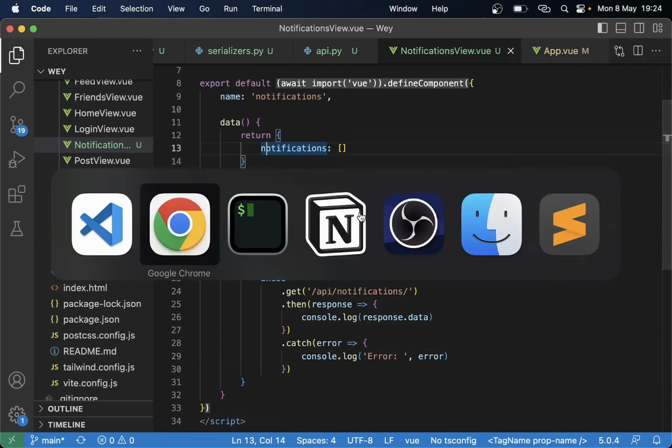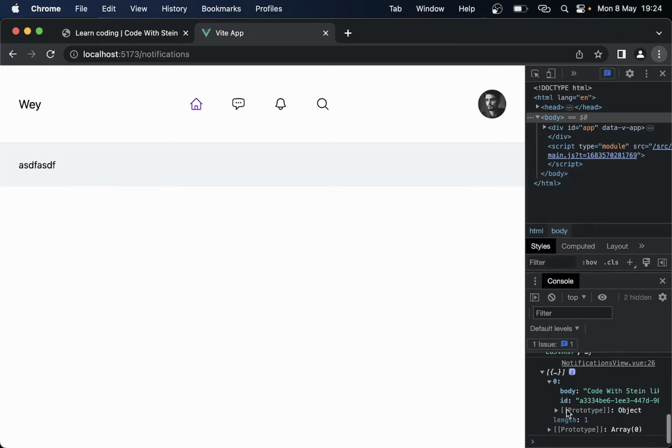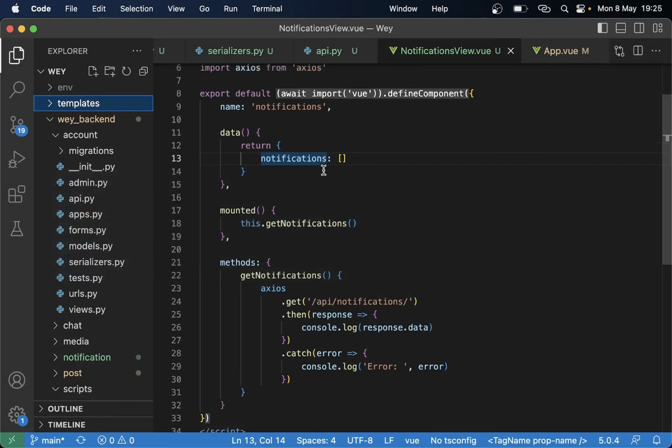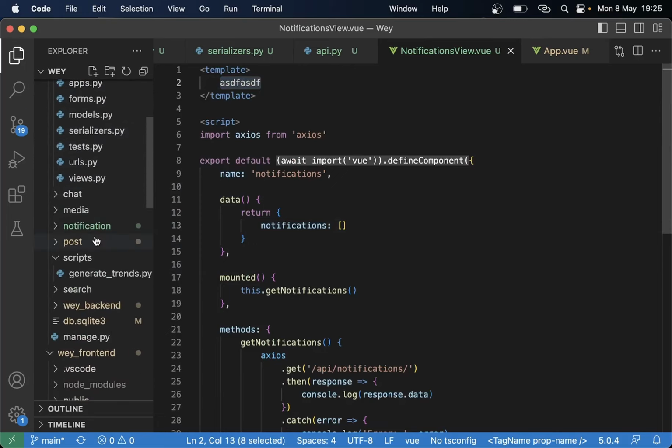So now if I go back here and refresh, you can see down here that I actually got one notification. You can see the ID and the body of it. Perfect. So then I want to show it here somehow. I don't have a design for these, so let's just try to make something quick.